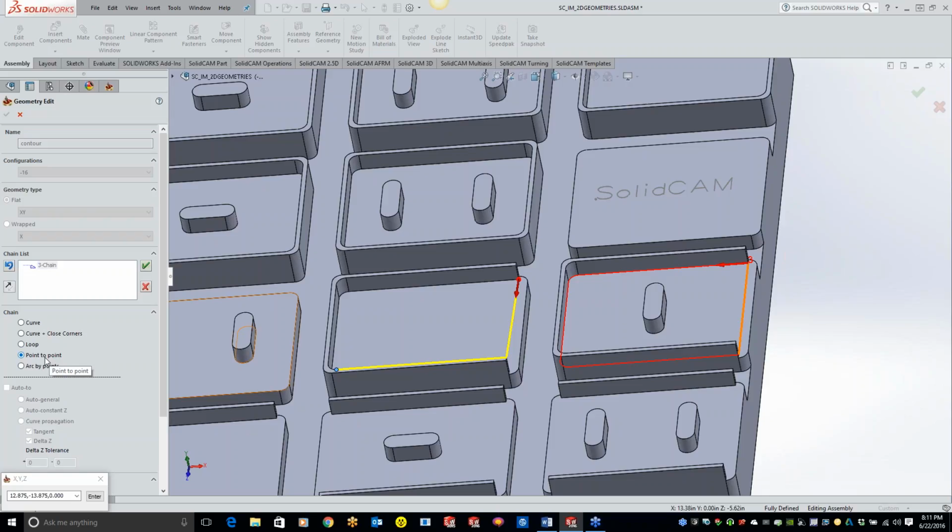Now we'll go over point to point. There is just one downfall of using point to point, but I'll show you that shortly once we get into the open pocket section.